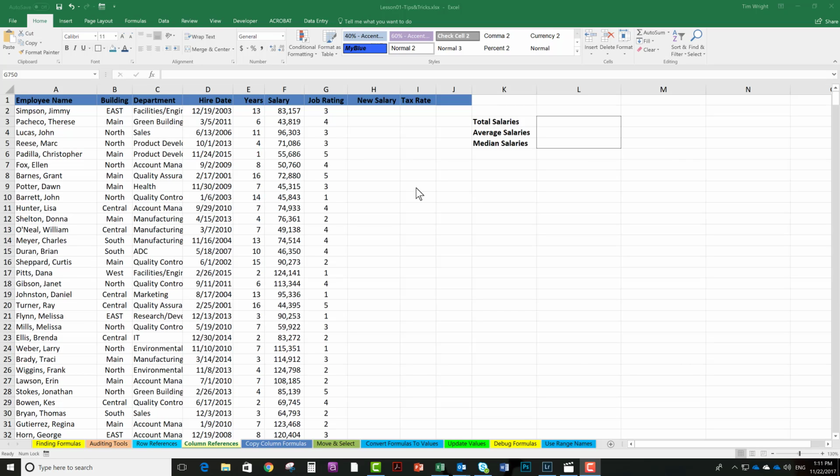Titled Column References. We're in Workbook Tips and Tricks, and we're on the Column References worksheet tab. Very similar to row references is column references, and you can learn some more tips and tricks by viewing that lesson as well. But here we are on column references, and the idea here is there's a big advantage to using the entire column for a reference instead of simply making a selection.